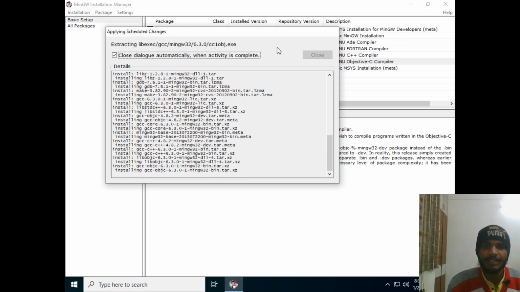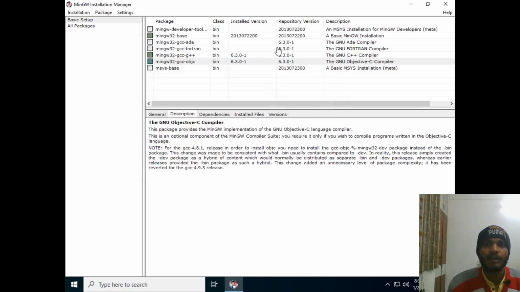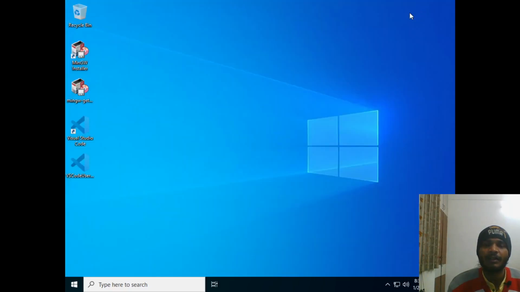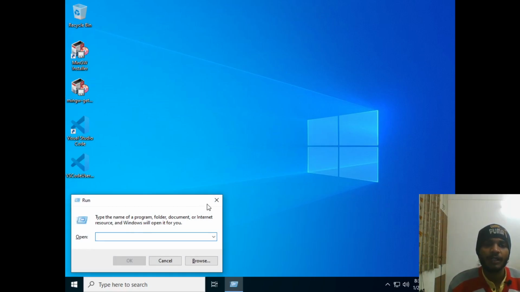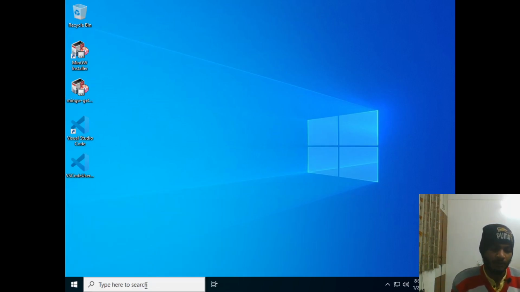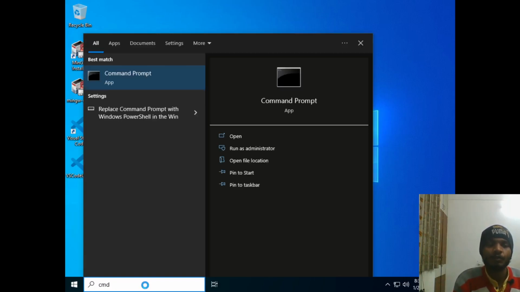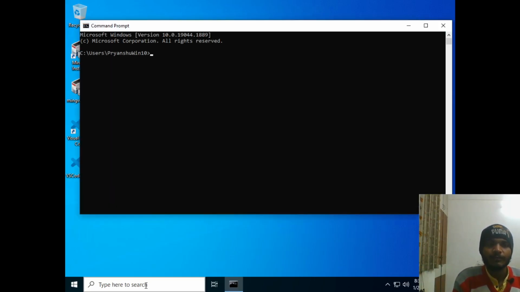Now after all these, there is one important setting remaining that you have to do for updating your system. Now focus on what I am going to do. Click Windows plus, or go to your search box and type CMD, and click enter to open command prompt. Now the compiler which we have installed for our C or C++ language is named GCC. So I am entering GCC, double minus, and version.